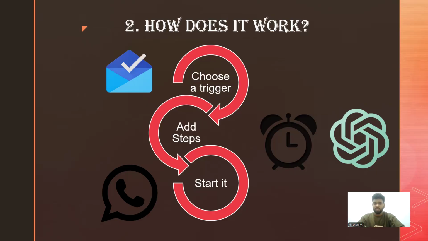Sometimes your teacher sends you homework and you might not be able to see that, right? So at the step, at what time does the teacher often send the homework? So let's say it's every day at around 7:30. So you put the clock around 7:30 to 8, and use ChatGPT as another step, all right, and use WhatsApp as the last step.